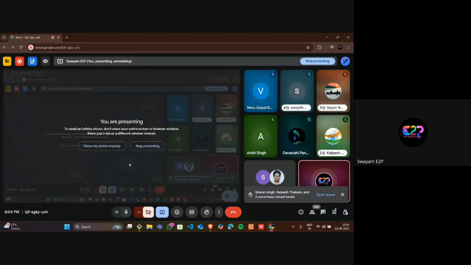Basically, what happens, guys? When we create two containers for the same application, both containers are isolated from each other. Now, what do you mean by isolated from each other? It means one container cannot talk with the other container.